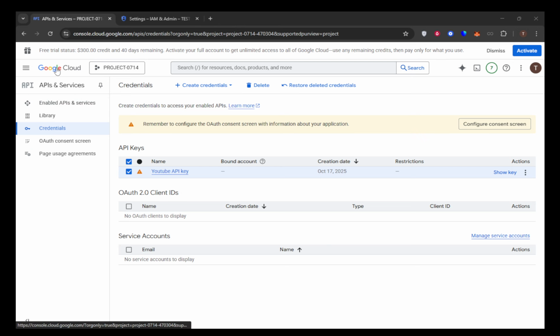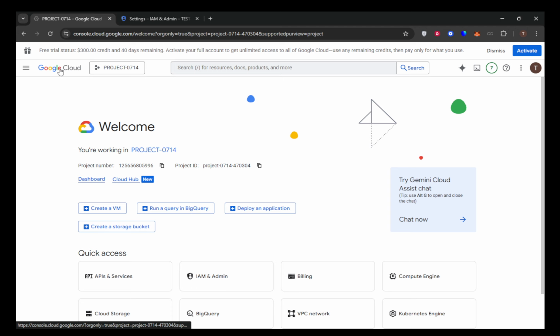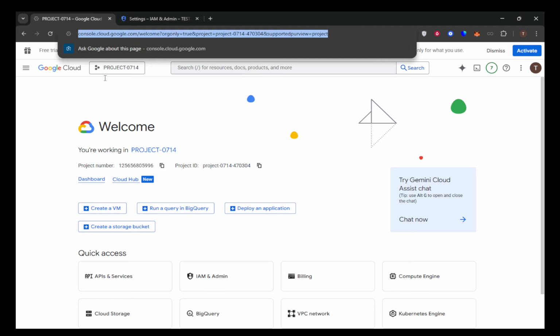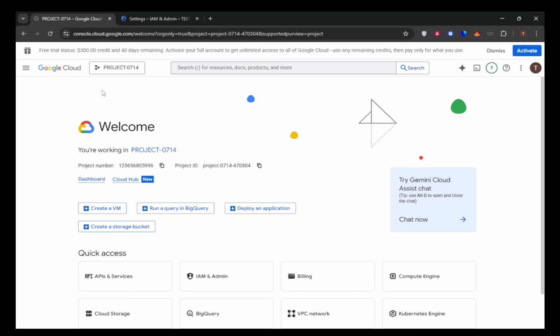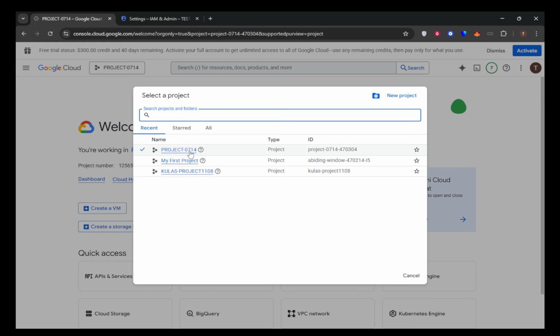First, we need to begin by opening the Google Cloud Console. This is your main hub for managing your cloud resources, and you'll want to make sure you're logged in with the correct account. Once you're in, you'll see a list of all your projects. Select the specific project that contains the API key you wish to delete.